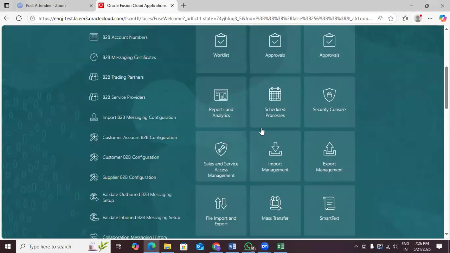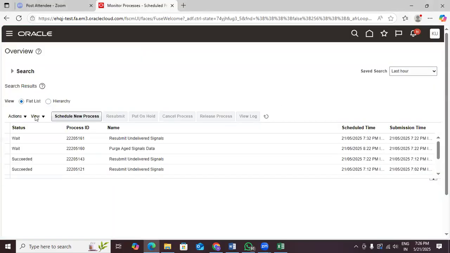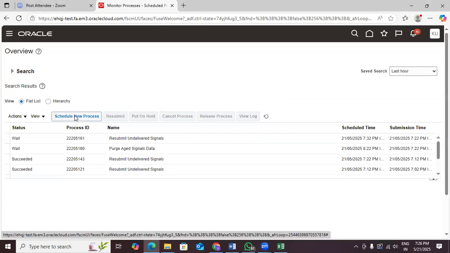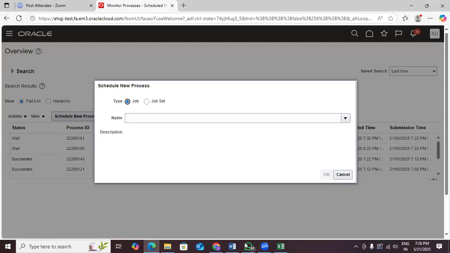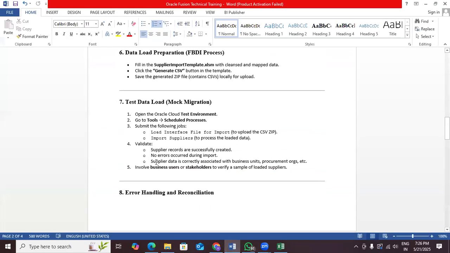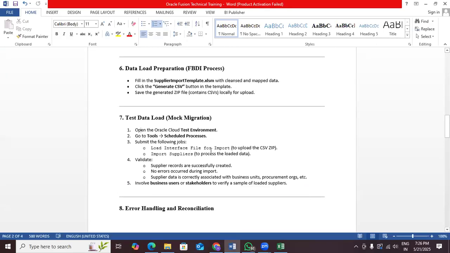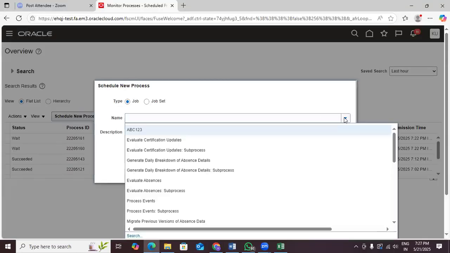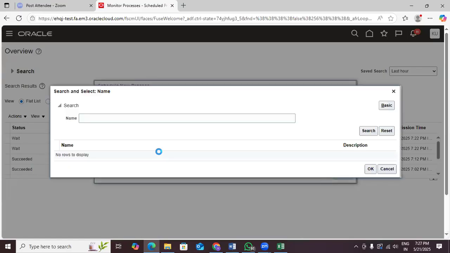In Tools, click on Schedule Process, then click on the new schedule process. We can pass the job name. What is our job name? Here, the job name is Load Interface File for Import. Click here and search the same name. You can copy and paste it.